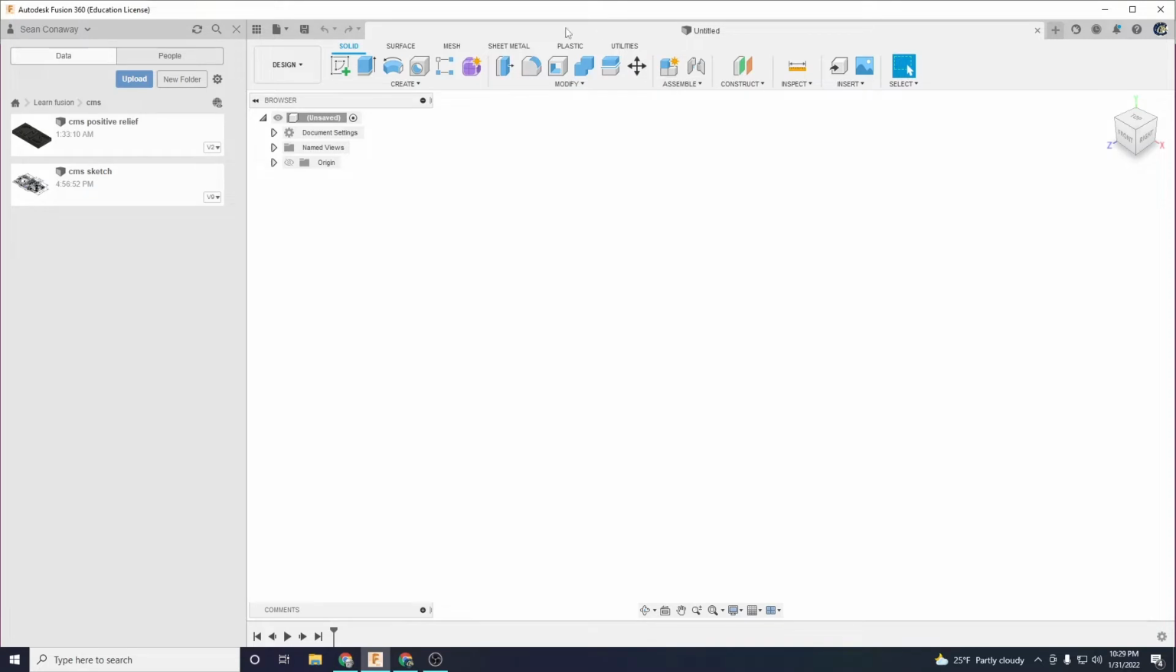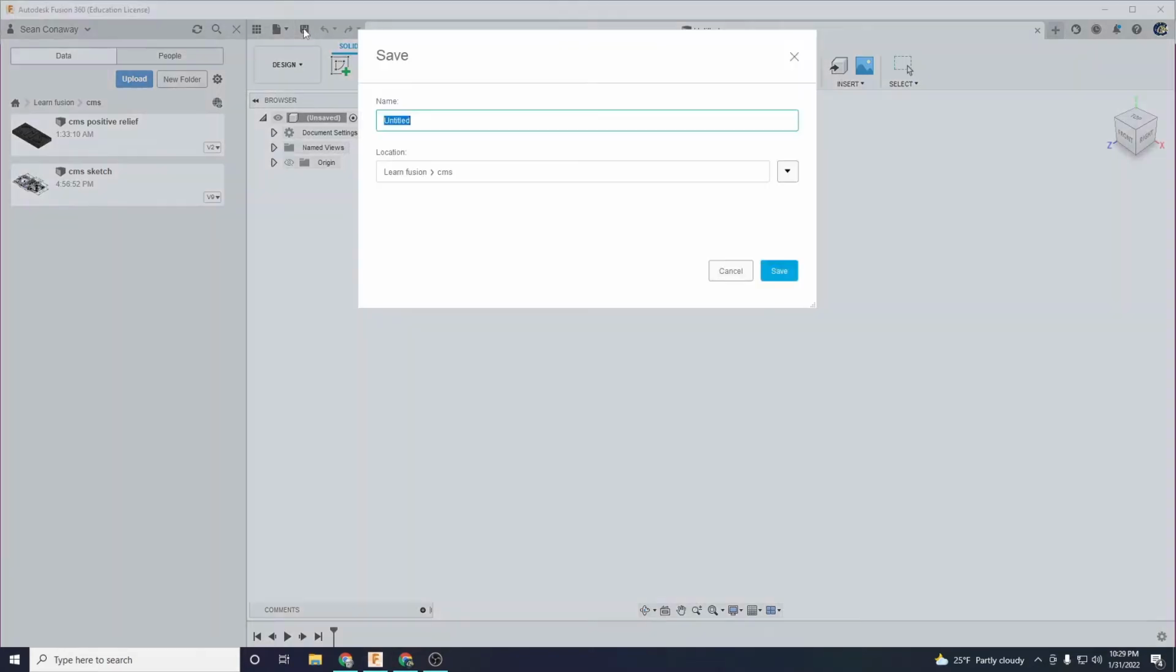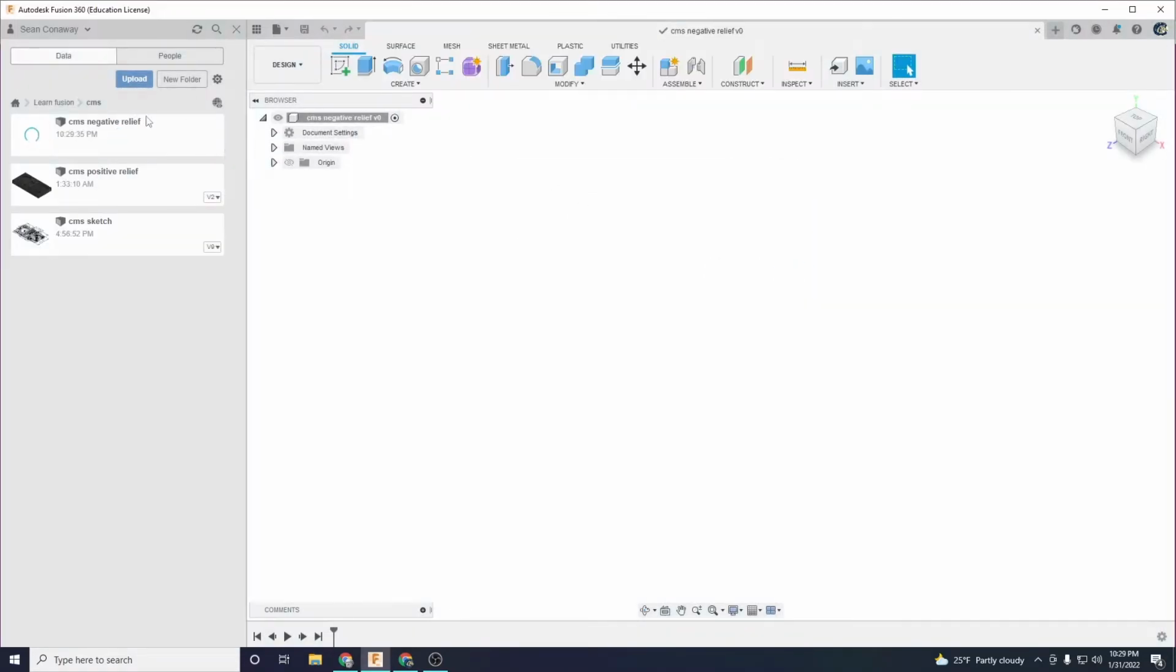We're going to start this very similar to the way that we started the Positive Relief. Let's go ahead and save our untitled design, and we're going to save that as CMS Negative Relief. Make sure that your location is correct. It should be in the Learn Fusion project and the CMS folder. I will click Save. And there you can see I have my new design file, CMS Negative Relief.